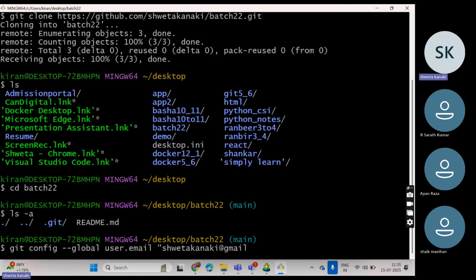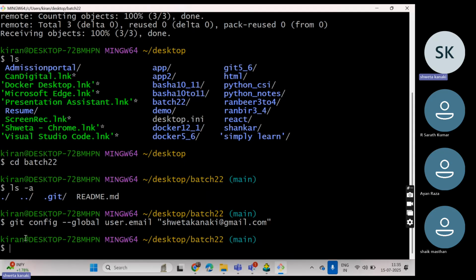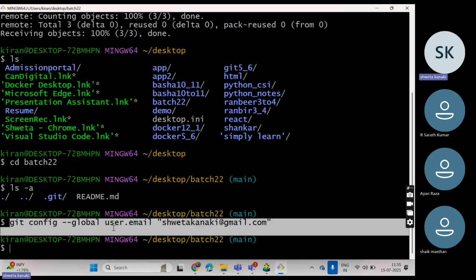Write down the commands. Okay. So this is the configuration. Okay. So I have done the configuration.